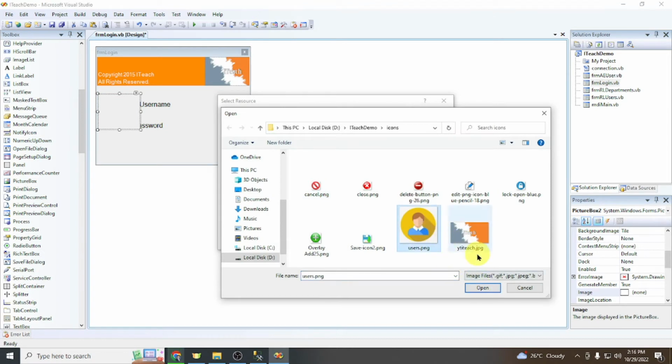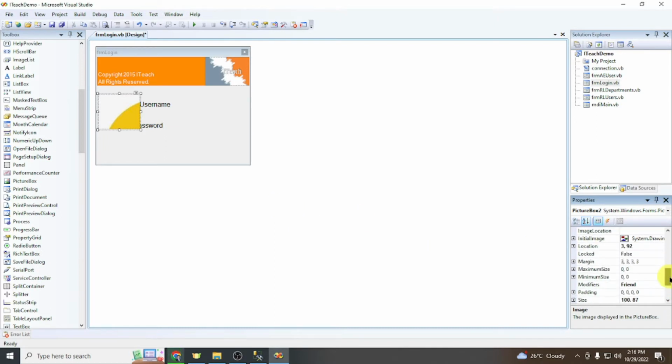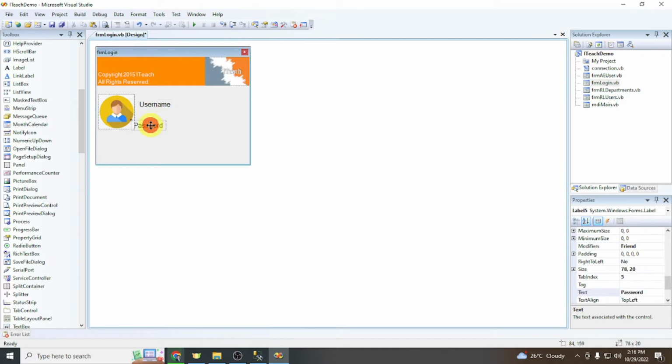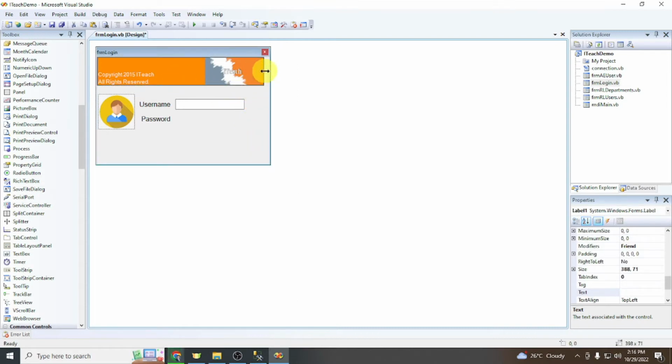So let's try to use it. You can download free icons if you want, or you can also make your own. And then the stretch property, the size mode should be set to stretch image. Okay, let's make it proportion there. So username, and then we also have the password, and then let's put text boxes here. Okay, let's resize the form, even the objects inside the form, and then let's copy this one also. So this will be our password.